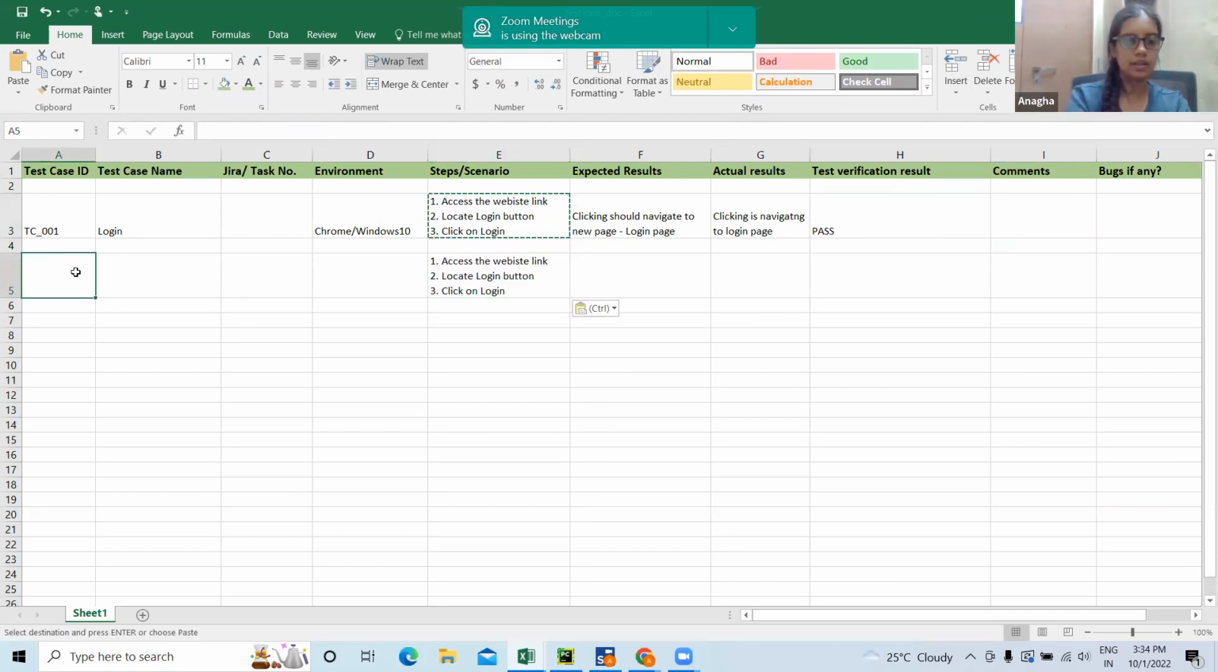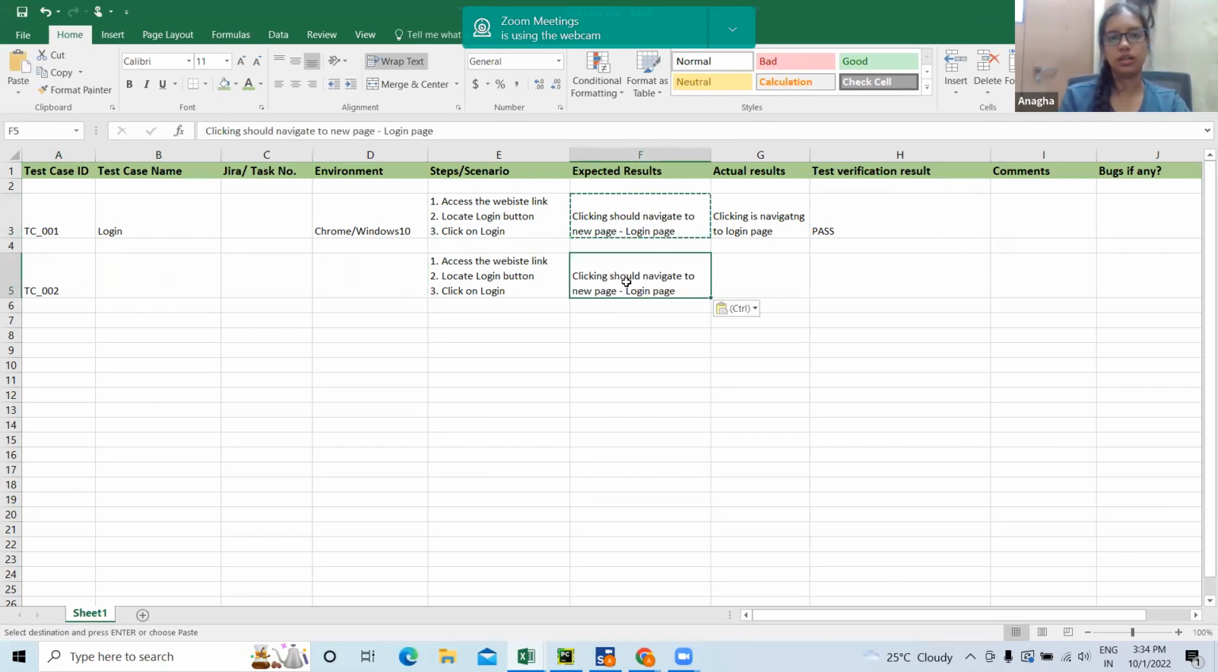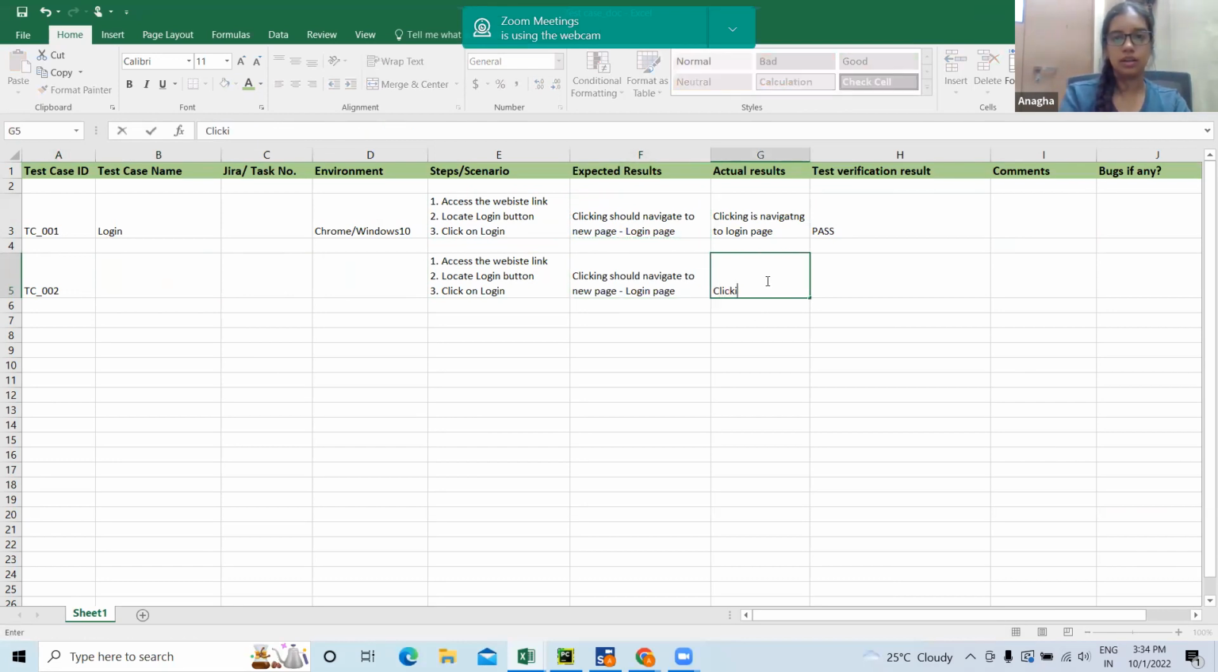So suppose the same thing. Now I will be writing it as test case 2. The same thing, you can have this the same, this also the same. Now what will happen? Clicking is not taking me to a new page. Clicking is not navigating to the new page or login page. So what will happen here? Fail, because my expected result and actual result are not matching. So we will mark it as fail.